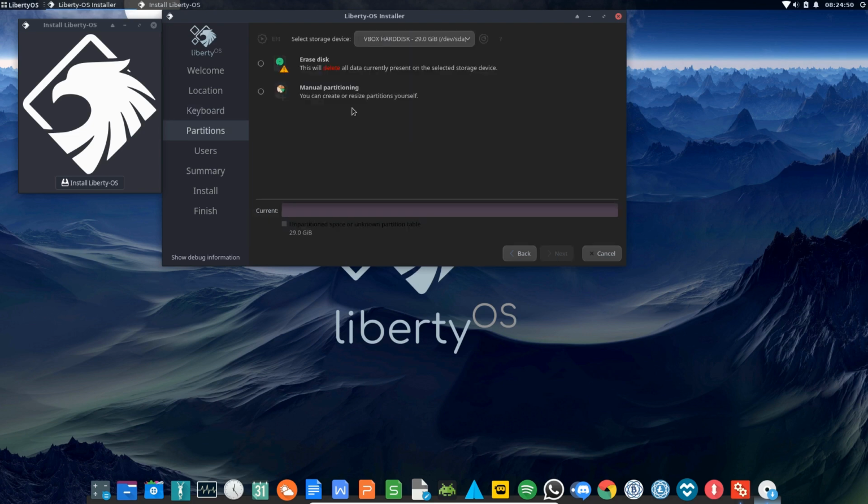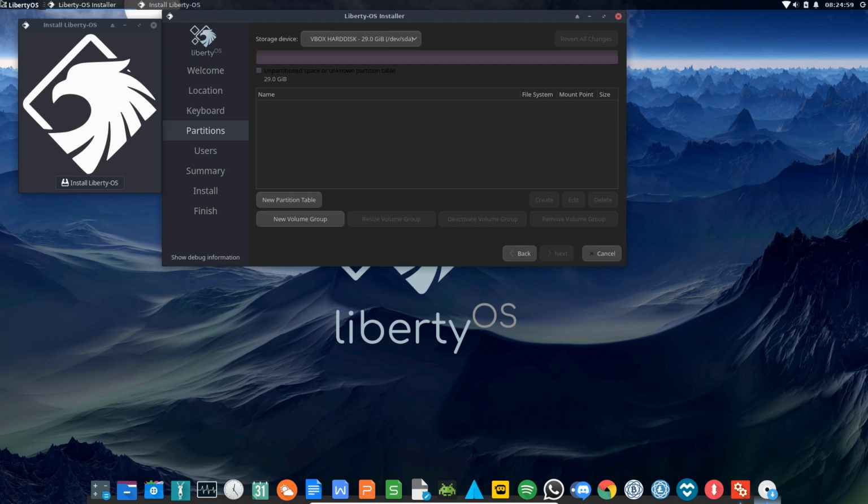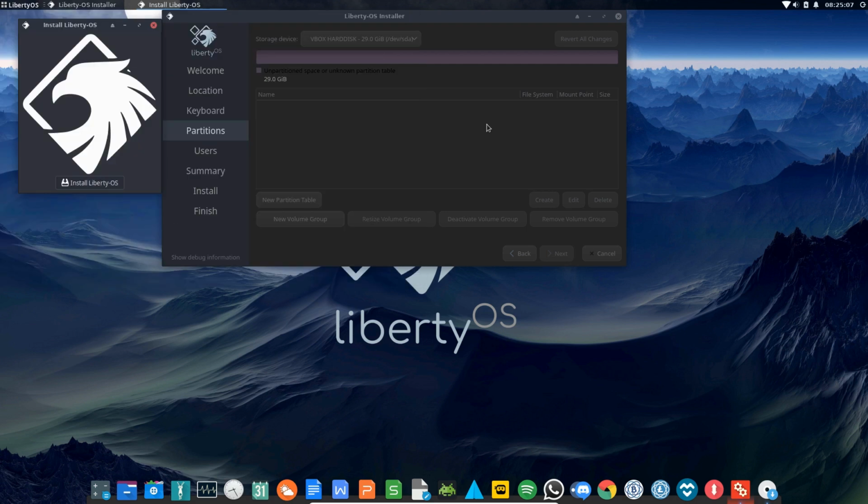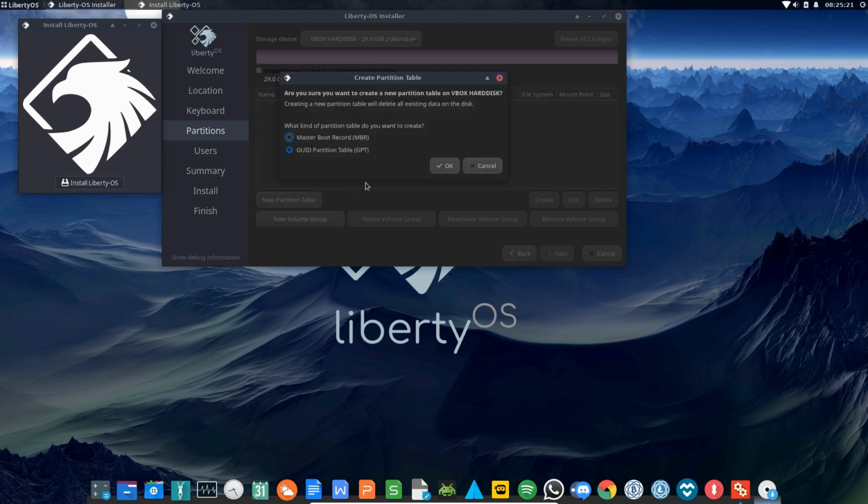Now actually I'm on UEFI, so I probably should have started with GParted. I would think they've got GParted in here. Let me look. GParted, yeah they do. Let's just see how we go with this. So that's the hard disk, it's about 30 gig. So new partition table, GPT.